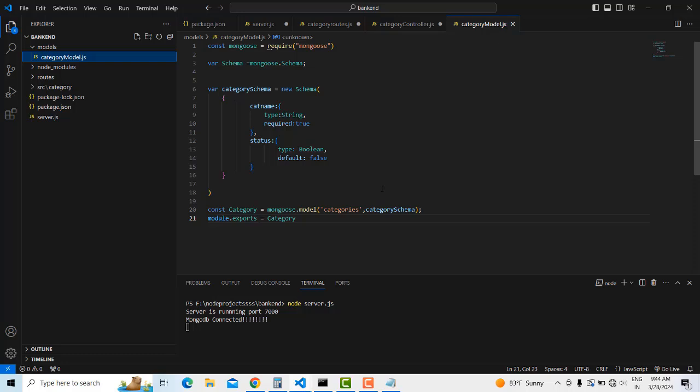So what I taught today, you must go through this lesson because it is very important while you are making Node.js projects.